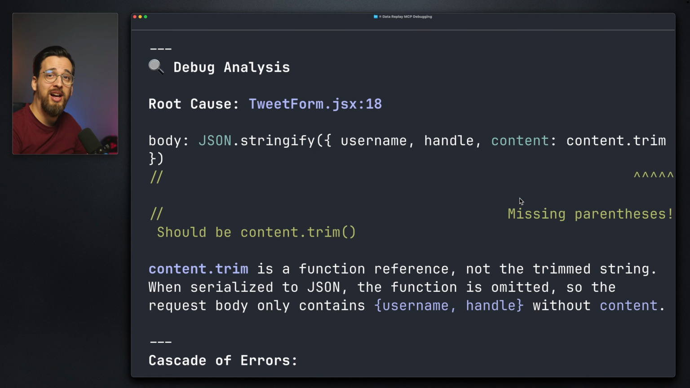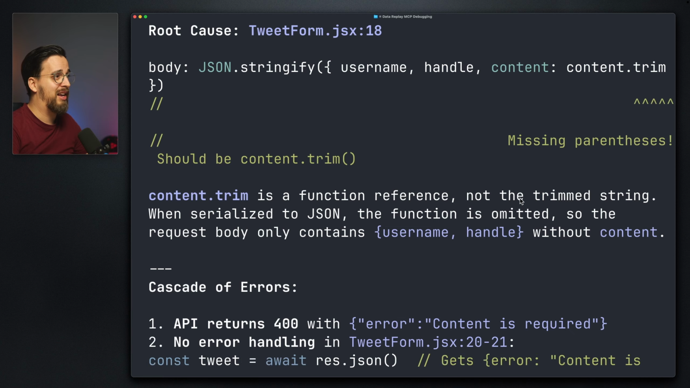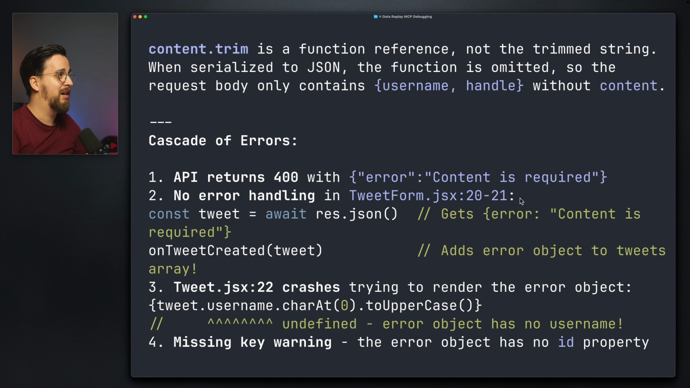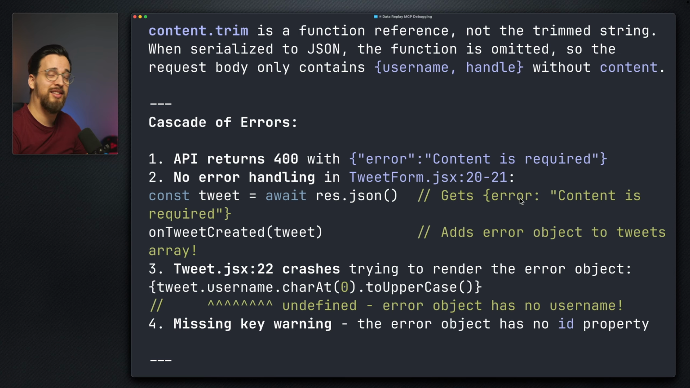There was nothing in my IDE that would hint at this problem, so it would take some time for me to find it out. So the debug analysis found the root cause of the bug. It has also explained the cascade of the errors, which is really neat, because sometimes we're starting with a network error, but what's actually happening is the problem in the component.